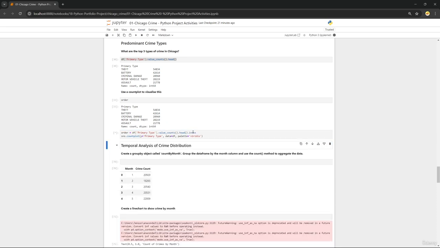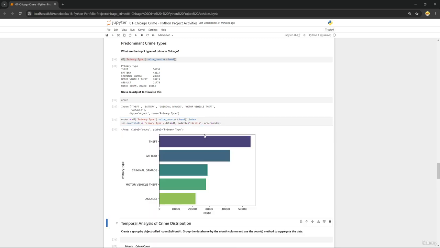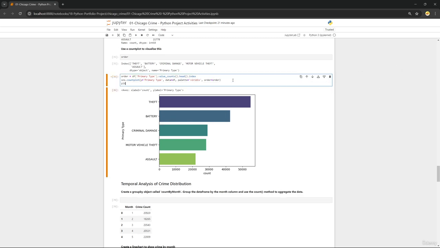So by setting index, we're just extracting the category names from the series, and this then tells the count plot to display these categories. So basically, all this order is doing is telling our count plot to display these categories in the specified order on the y-axis. And if we run this now, we'll get our plot which matches the example perfectly. I'll just finish this chart off by adding in our axis labels and title.